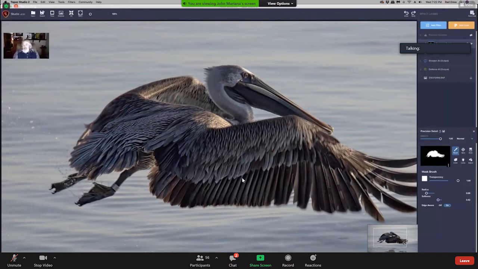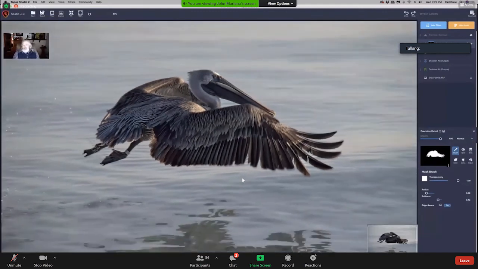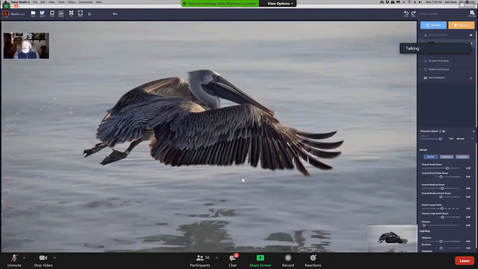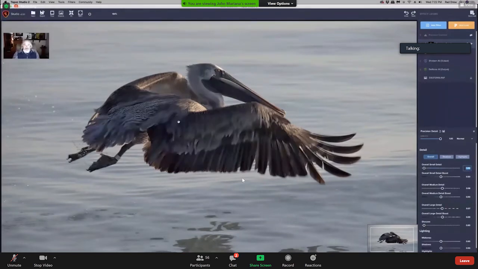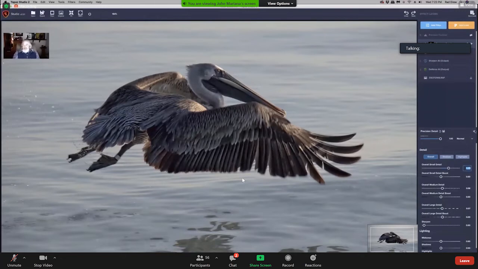If I scroll down on that a little bit and go back into precision detail, let's say I make a crazy adjustment here and I drop all my detail down, it's only dropping it in the bird. It's not dropping it in the rest of the image. So the part that you're affecting is what you've masked. I'm going to leave that about right there.